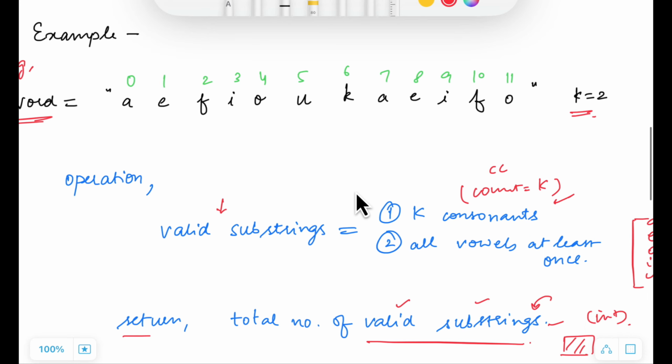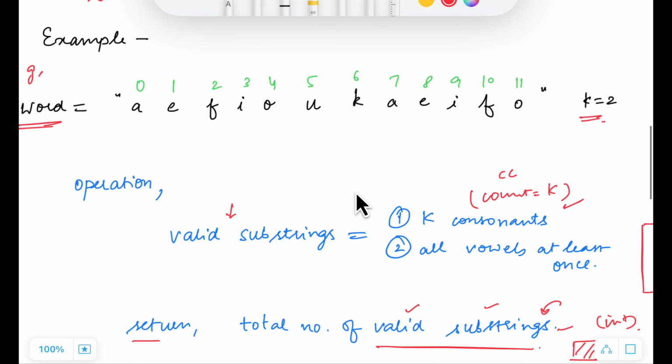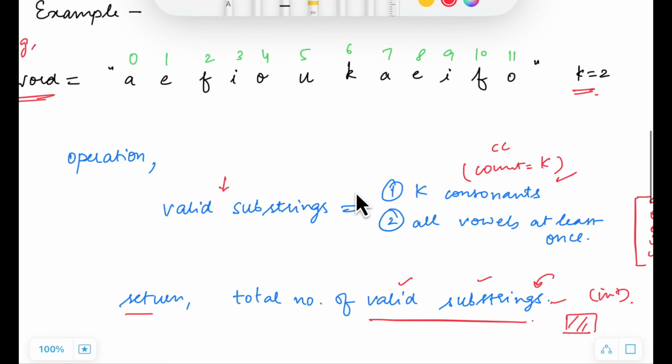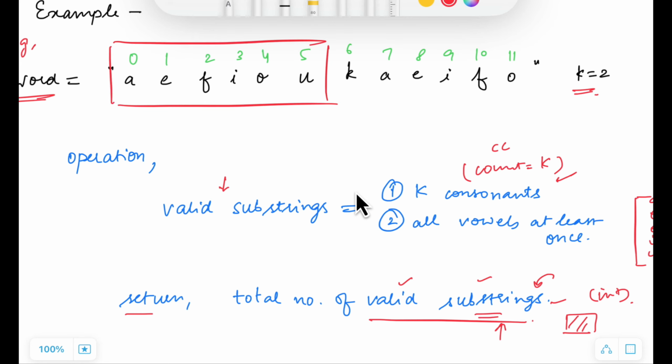Okay, now the problem statement is clear to you. Let's try to understand how we can achieve this solution. First of all, they are concerned about all the valid substrings, and a substring you can consider like a piece. Let's say this piece I'm considering is a substring, and this substring should be valid. To make it valid, I have two conditions. First condition is k consonants should be there, and second condition is all the vowels should be present at least once.